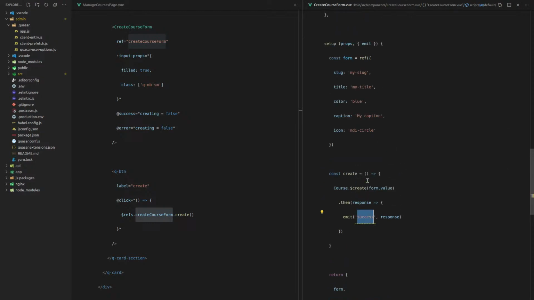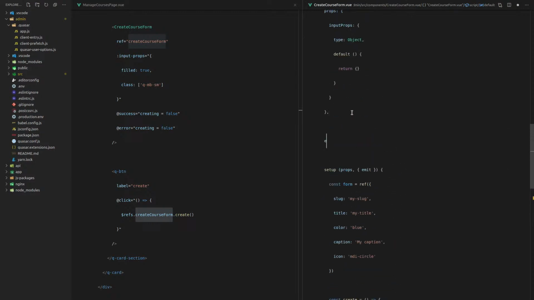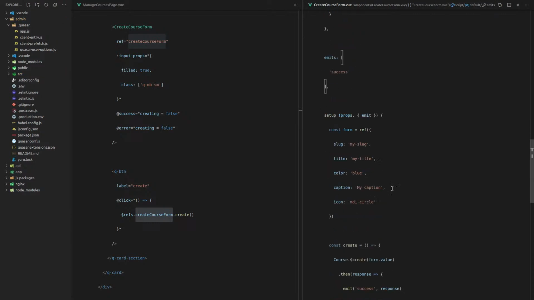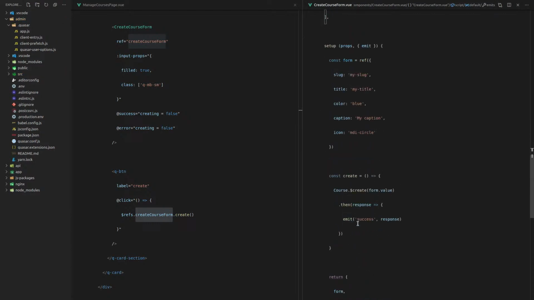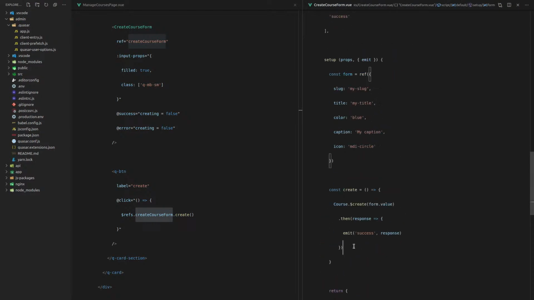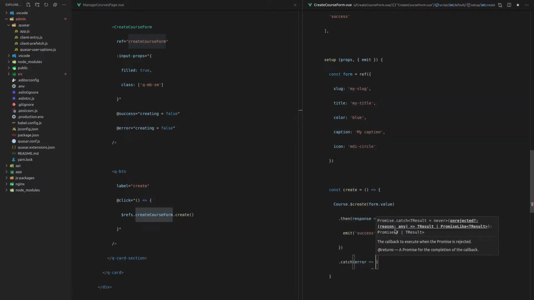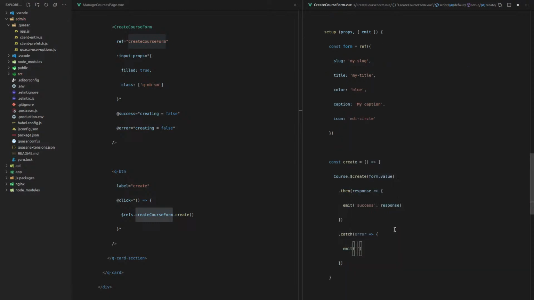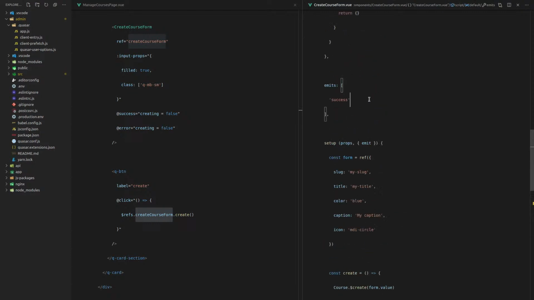And now success needs to be in an emits array on our component. All right, that's a new thing with Vue 3. With Vue 3, when you're emitting something, you need to say what you're going to emit. All right, so we've got create, and then let's add in here .catch for errors, and then we're going to say emit error is equal to whatever error we got. So let's save that. And once again, we need to come up here and say that we're emitting it.